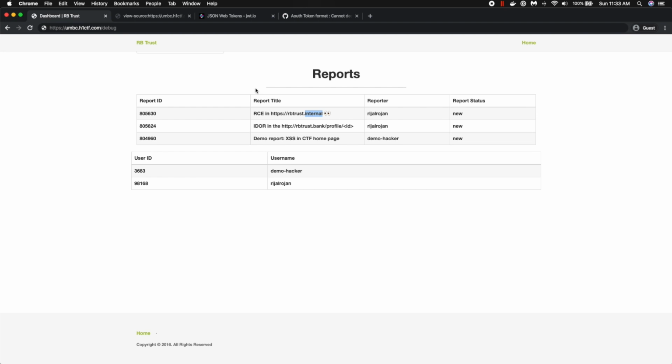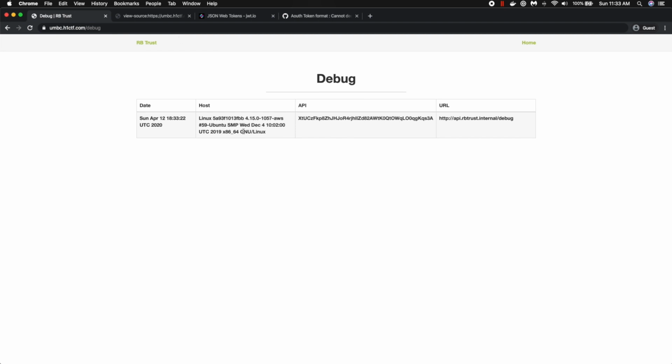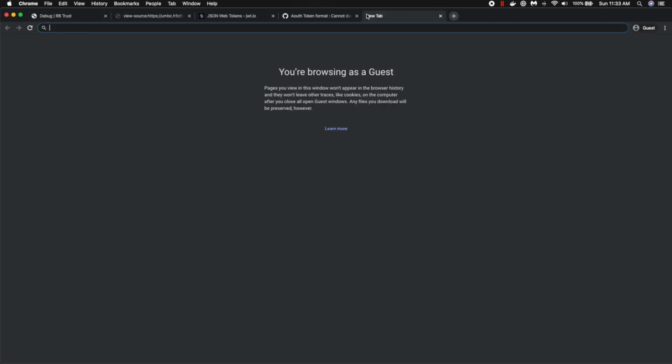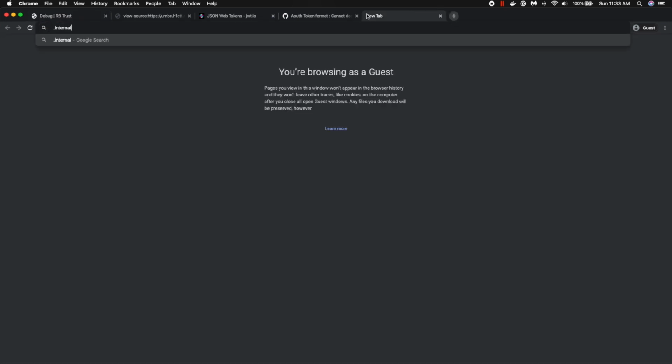I don't know how I'm going to get there yet. Probably somewhere I have to get, or rbtrust.bank, one of those. So we'll see. All right, so we go to the debug endpoint. It loads pretty fast. It has a date, a host system, so it's running some kind of command somewhere. And it has a URL to api.rbtrust.internal/debug.